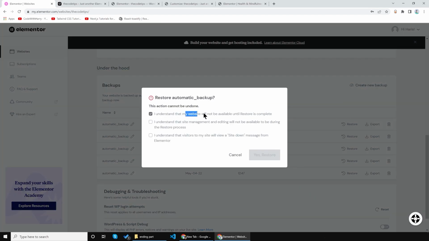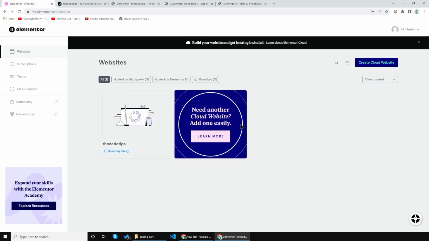It will tell me I understand that my website will be unavailable until restore is complete. That makes sense. I understand that site management and editing will not be available. I understand that visitors to my site will view a site down message from Elementor. No problems. I'll simply click on yes restore and it will restore my site.